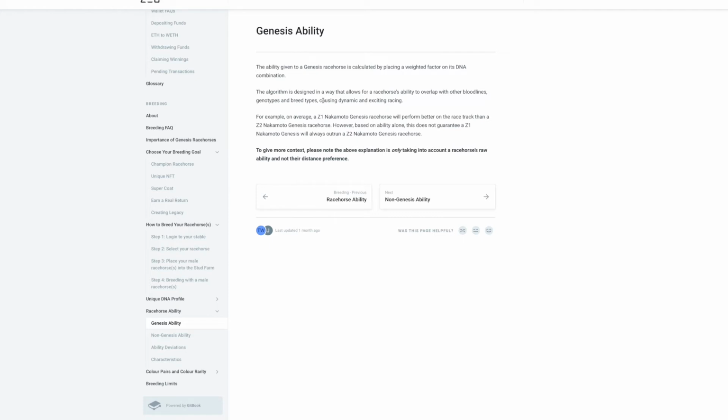So Genesis ability. The algorithm is designed in a way that allows for a racehorse's ability to overlap with other bloodlines, genotypes, and breed types, and cause dynamic and exciting races. For example, on average, a Z1 Nakamoto Genesis racehorse will perform better on the racetrack than a Z2 Nakamoto Genesis racehorse. However, based on the ability alone, this does not guarantee that the Z1 will outrun the Z2.